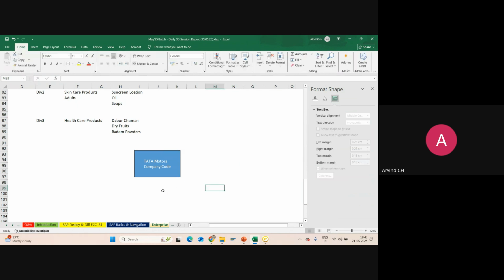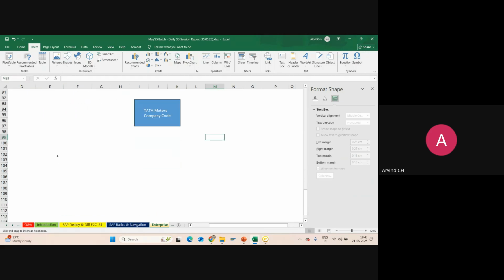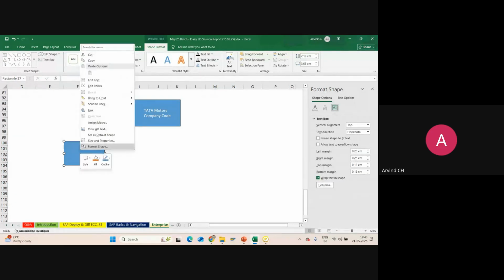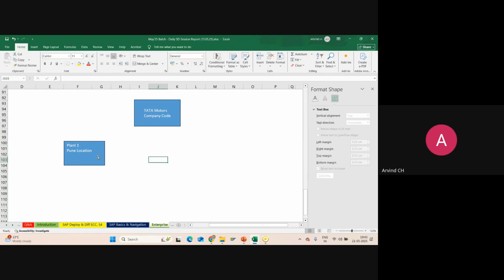And this Tata Motors company code, they have an automobile manufacturing plant. This is plant one, in Pune. Pune location. This is a manufacturing facility.